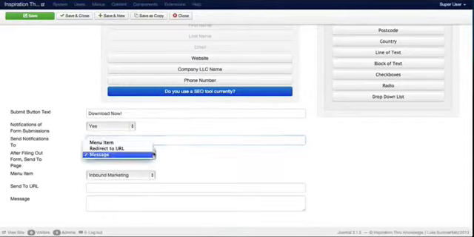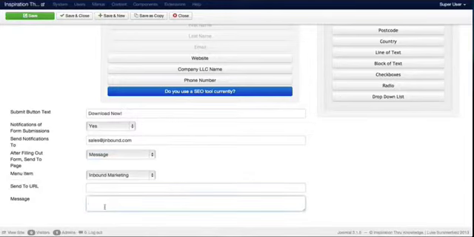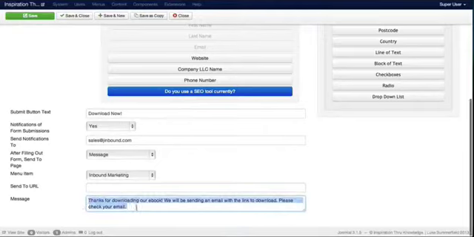The first option is simply a message where it will display an inline text box saying whatever I want. So if I want a message, then I click message to say that's what I want to happen. And I need to drop down into this message field and type in my message to display to them. So it could be something like, "Thanks for downloading our ebook. We will be sending an email with the link to download. Please check your email." Okay, so in that case, when they submit the form, there's going to be a little success box that pops up and it will display this message to the user.